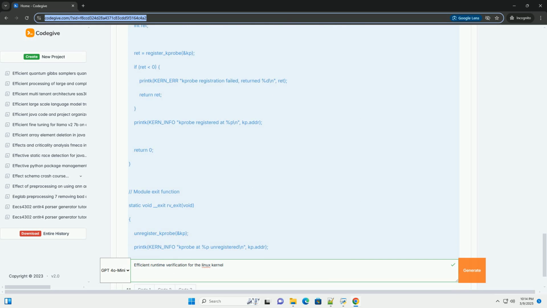Instrumentation. Inserting instrumentation code into the kernel can be tricky, as it needs to be done carefully to avoid breaking existing functionality or introducing new bugs. Real-time constraints. The kernel often operates under real-time constraints, meaning that RV mechanisms must be able to react quickly to events and report errors without significant delays.